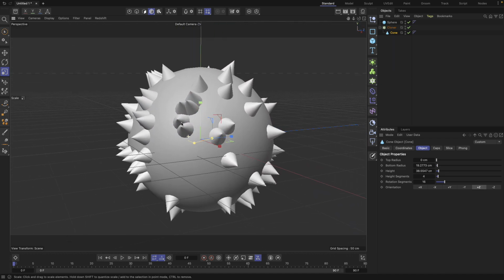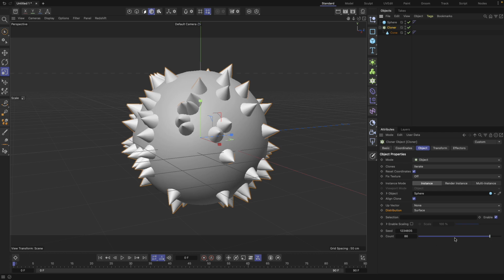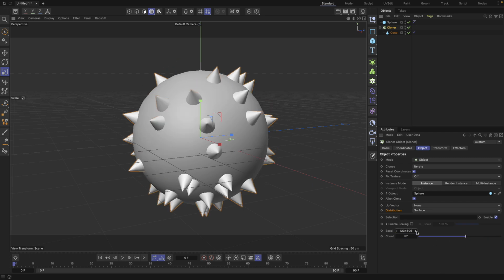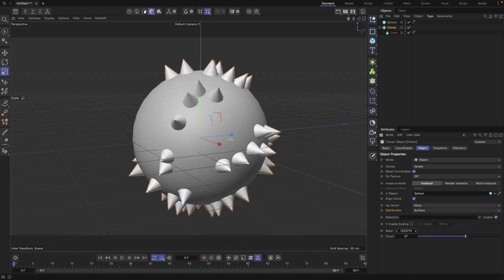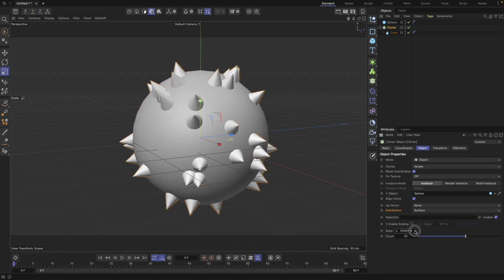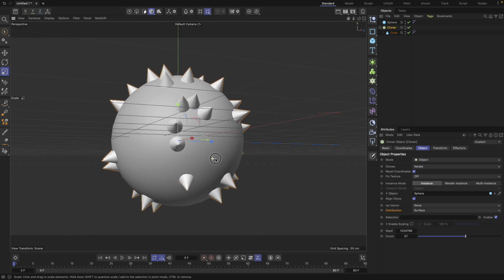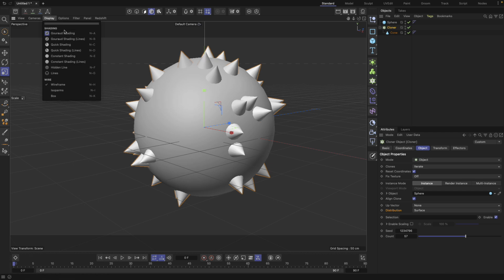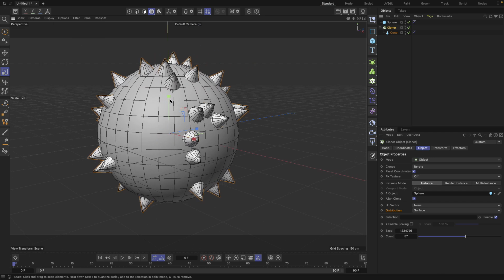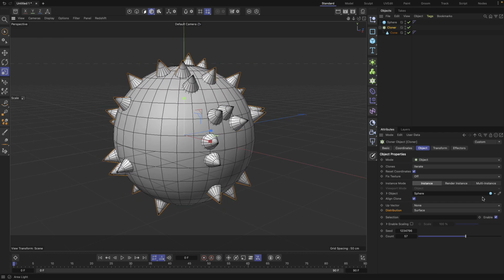Now I can see better that the distribution is randomly made. If I change the seed, I can see that it's being randomly placed on the surface, right? So now let's look at the distribution. I'll just open the lines mode, gouraud shading lines mode from the display menu here again to see how the surface is subdivided.